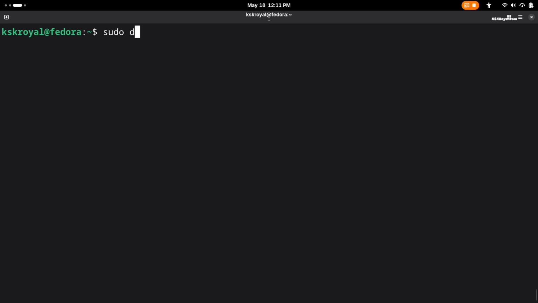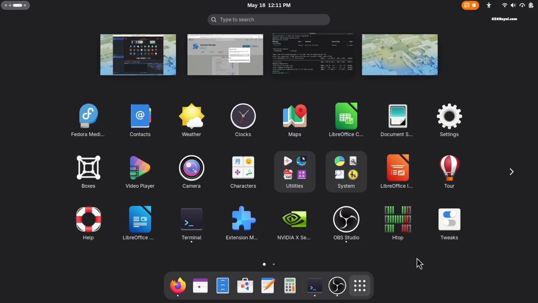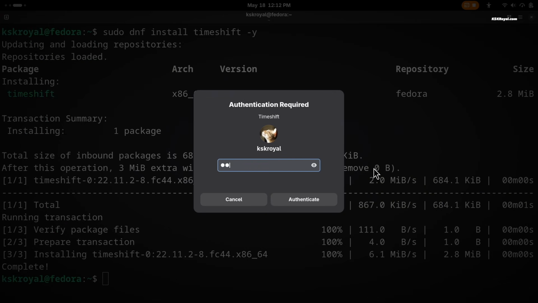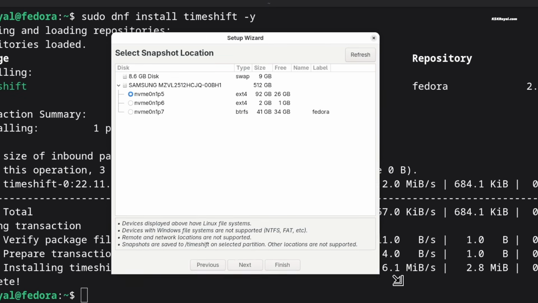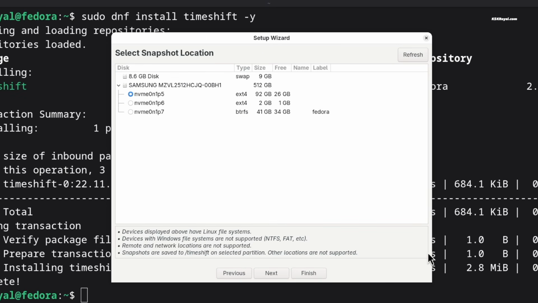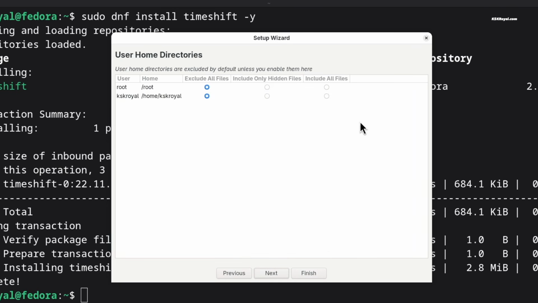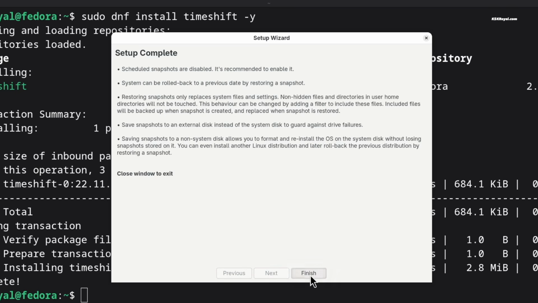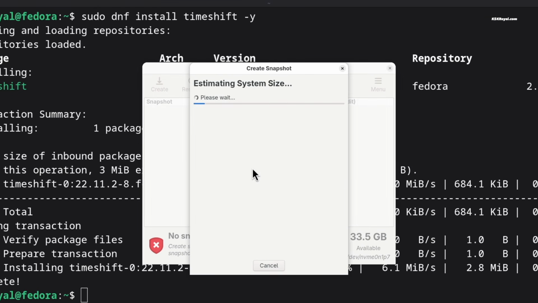Then install Timeshift, a backup tool that allows you to create snapshots of your system. This backup will be used to get the system back to working state if anything goes wrong after installing the theme. Ensure you back up the entire root system and home directories. Then tap Create to take a snapshot of the system's current state.